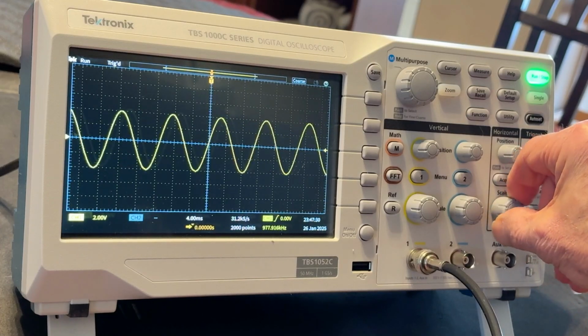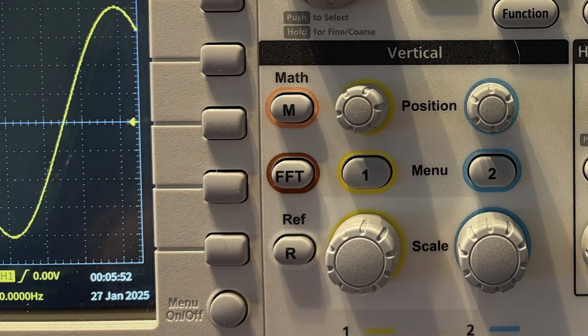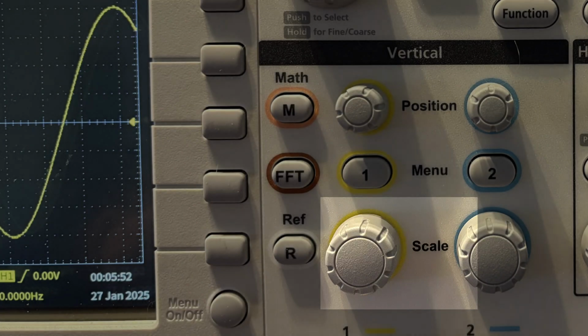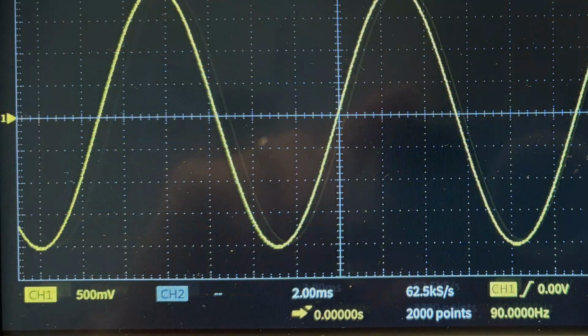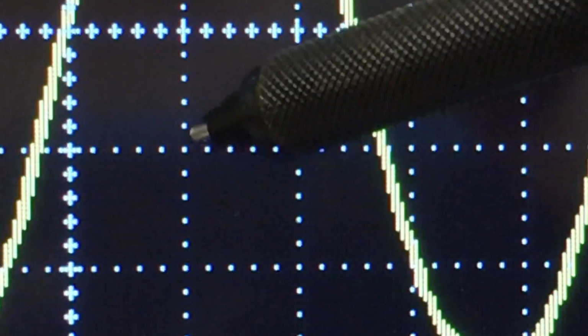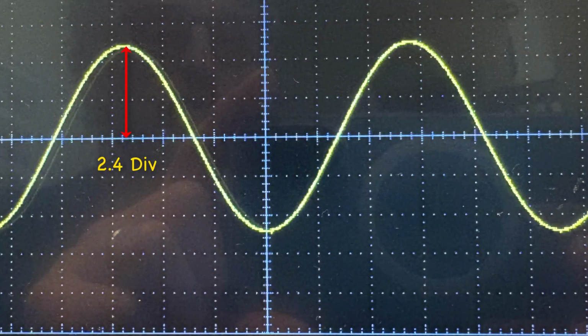Knobs on the front panel allow you to adjust how the waveform is displayed on the screen. The large vertical scale knob adjusts the number of volts per division, allowing you to increase or reduce the height of the waveform so you can see it clearly. The screen indicates the values for each division. In this picture, that info is on the bottom left where it says channel 1 equals 500 millivolts, meaning each vertical marking represents 500 millivolts. Each of the little dots or subdivisions represents 2/10 of a division. So this sine wave is 2.4 divisions tall and 5.6 divisions wide.